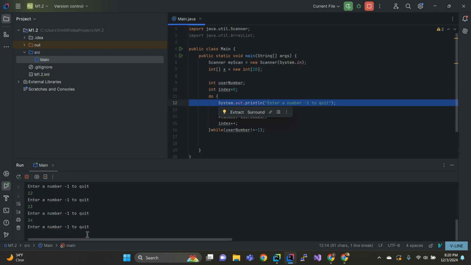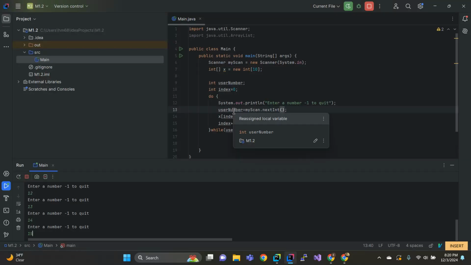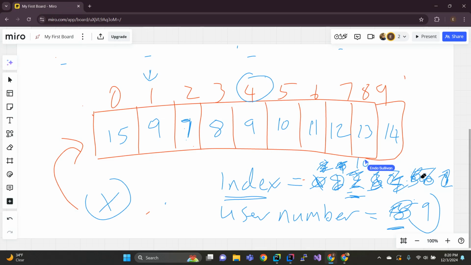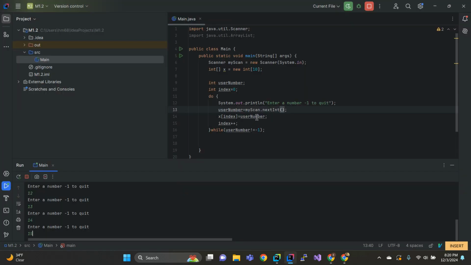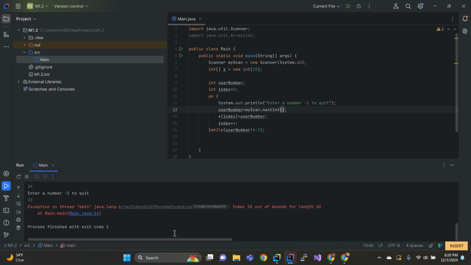It's asked me to type in a number again. And when I type in whatever number I type in, so I'm going to type in 15, the moment I hit enter, it's going to read 15 in, it's going to put it in user number, that's fine, that's going to work, but then it's going to try and set x at position 10 to 15. And that is not going to work. Why? Because there is no position 10 in the array, and the array cannot grow because it's an array. So it simply says index 10 out of bounds for length 10. The length of the array is 10. There is no index 10 because it's 0 through 9.